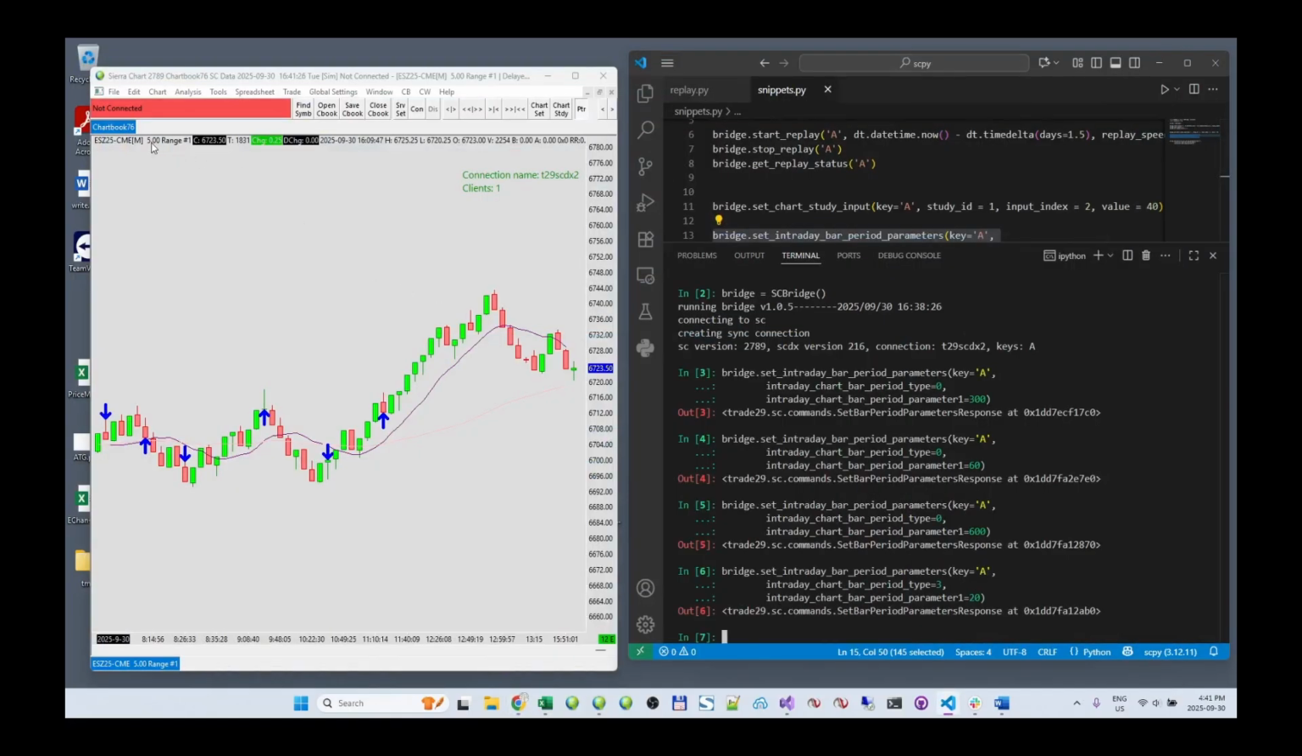Okay, so this changed into a 20 tick range bar, and so on. So in this way, I can change the bar period to wherever I want based on the settings from CRChart's documentation.